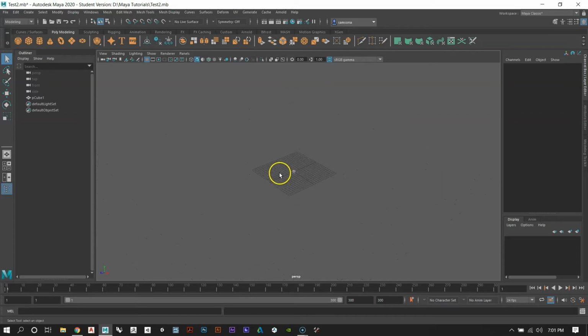You can also scroll your middle mouse wheel to zoom in and out, but I usually just use the Alt and right click and drag command. So again, it's hold Alt, left mouse button to rotate, right mouse button to zoom in and out, middle scroll wheel button to pan. So your middle scroll wheel on your mouse has to be clickable.